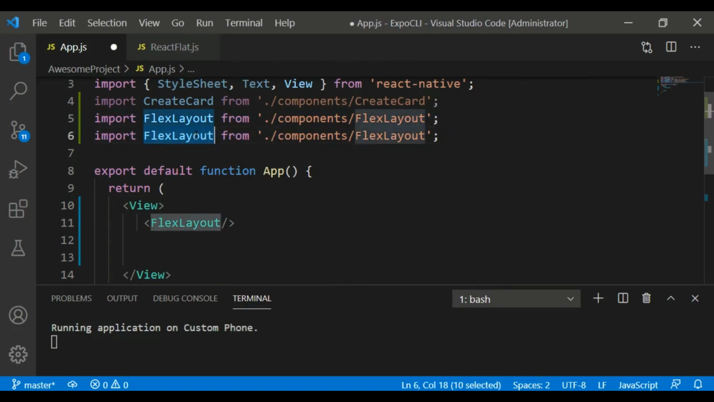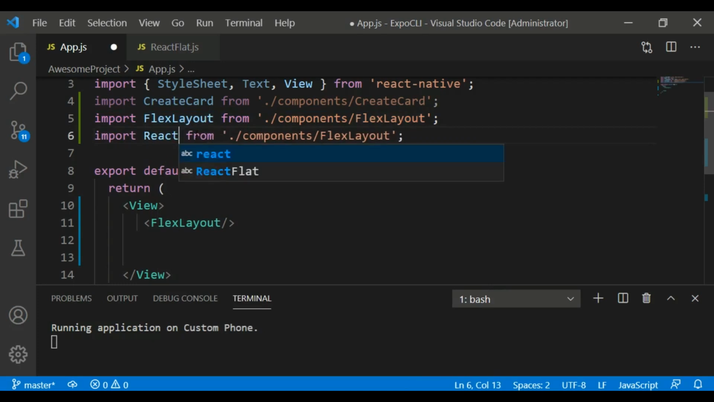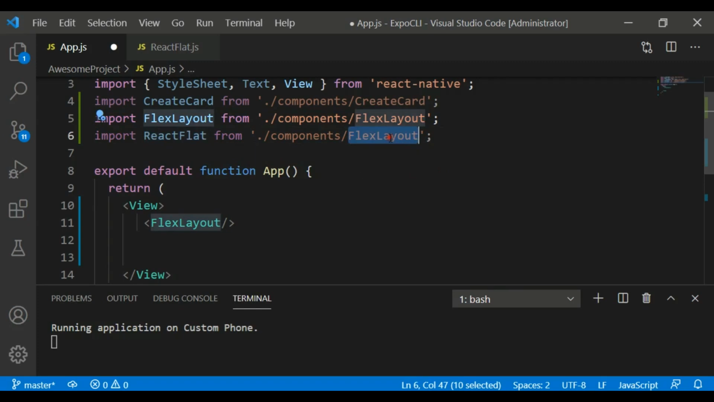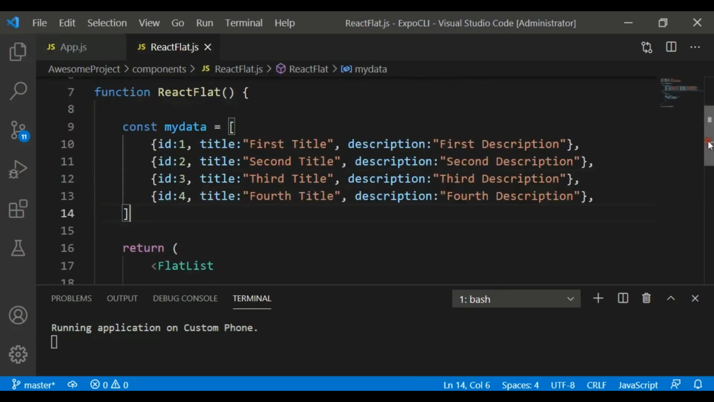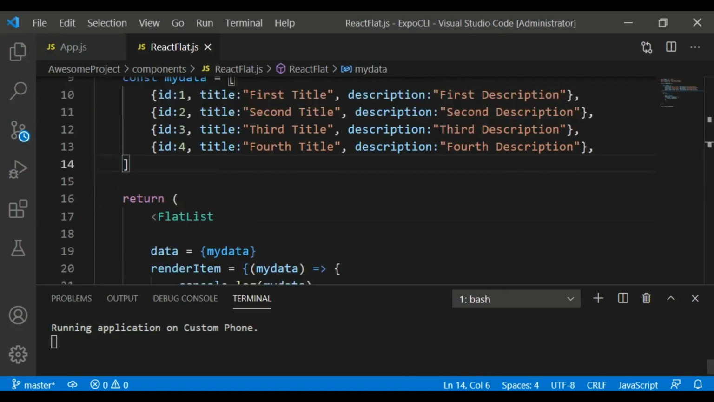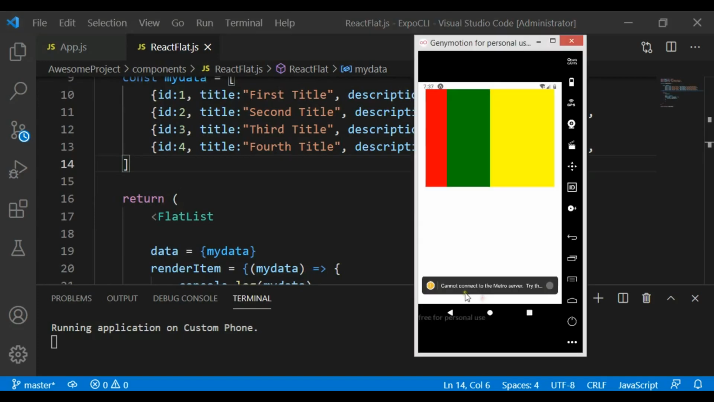and I can just say React FlatList. Now instead of the flexbox we can add this in here. So it's just a simple FlatList, and now, so, cannot connect to Metro Bundler. We need to restart this. So let me just restart this.